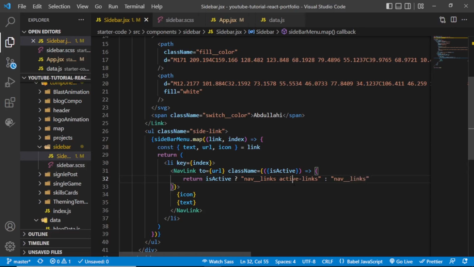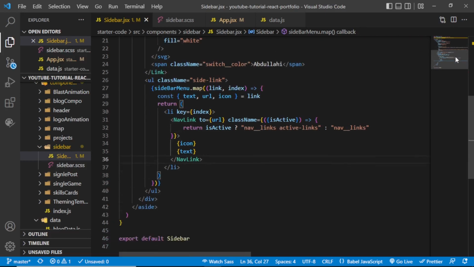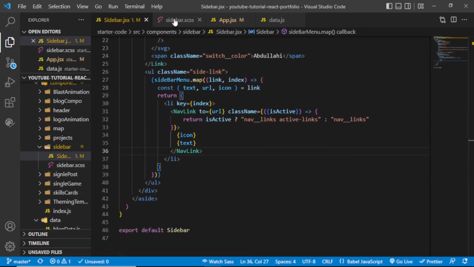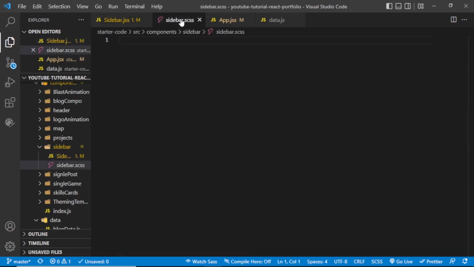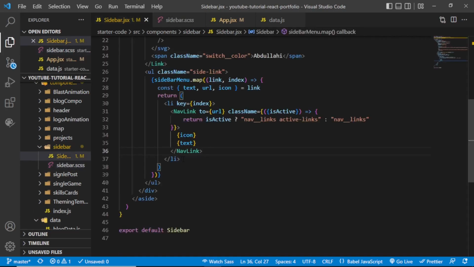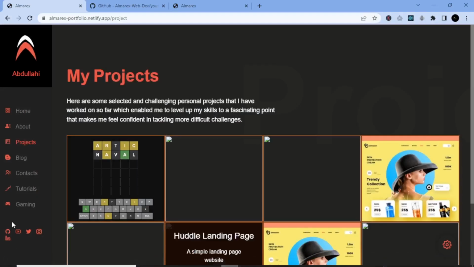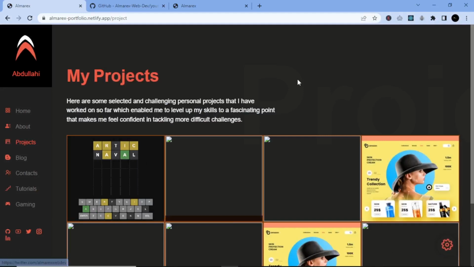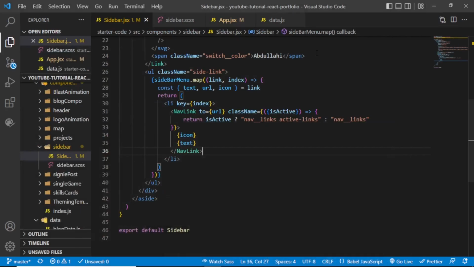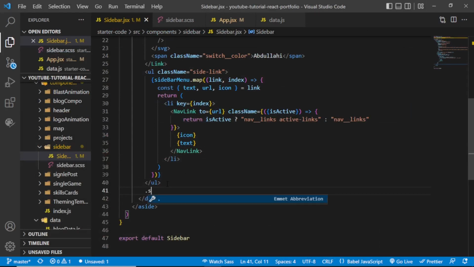So that is all we have to do. And for us to see that in action, we will navigate to the sidebar.scss, but I think we should finish up with the display of this icon before we actually do that. So what we have to do now, after the UL, let's go with another div with a class name of social-icon.